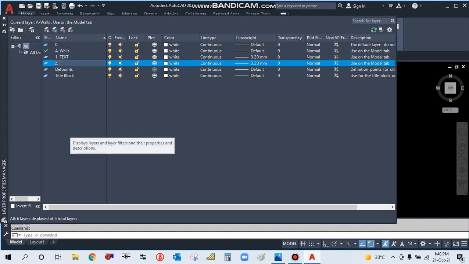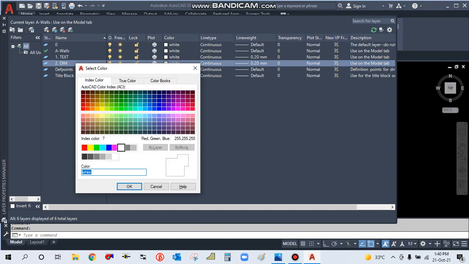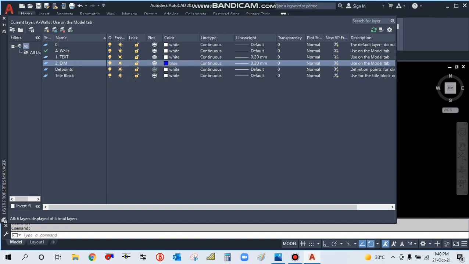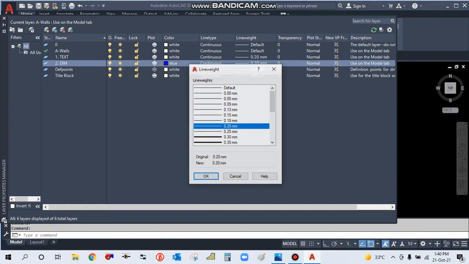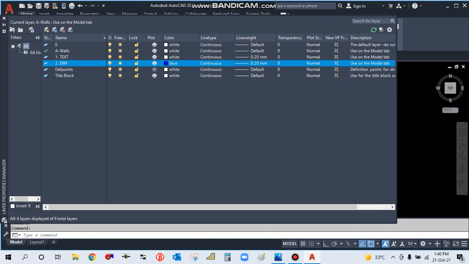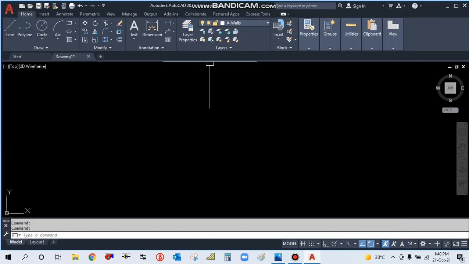Name it DIM. Keep color blue. Press OK. Line type continuous. Line weight is 0.20. OK. Let's close it. Go to the current layer DIM.